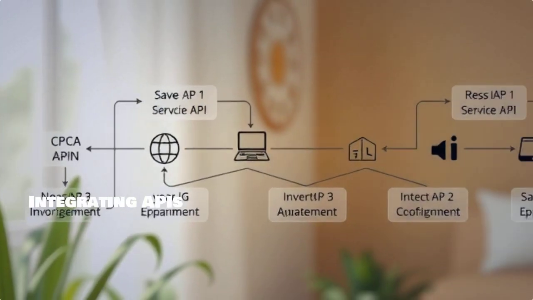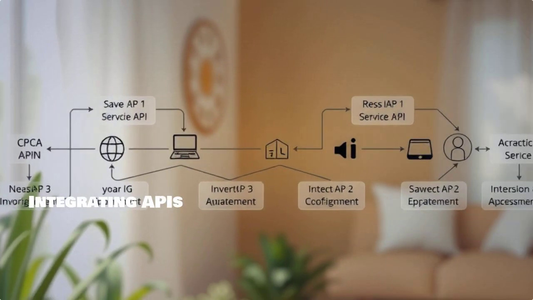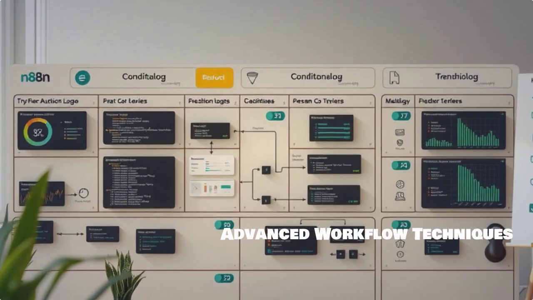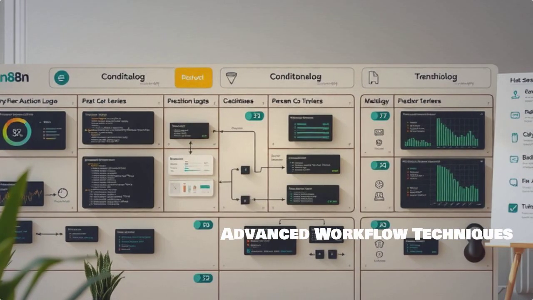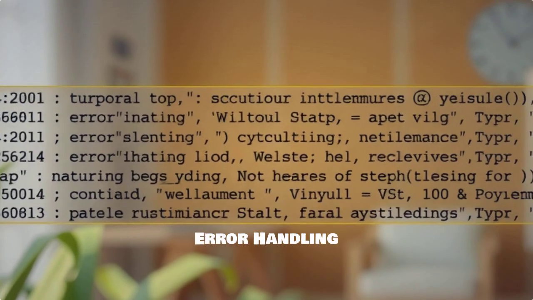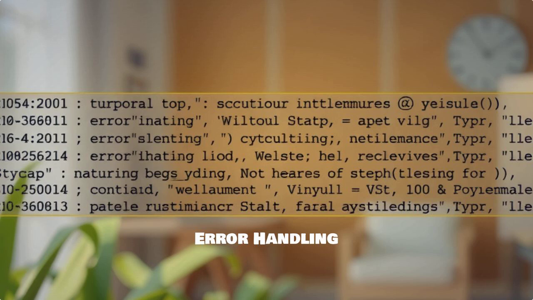In this section, we'll explore how to connect different services using their APIs with n8n. Let's level up. We'll discuss advanced workflow techniques like conditional logic and data manipulation. Debugging is essential in automation. We'll cover error handling and how to troubleshoot common issues you may encounter in n8n.